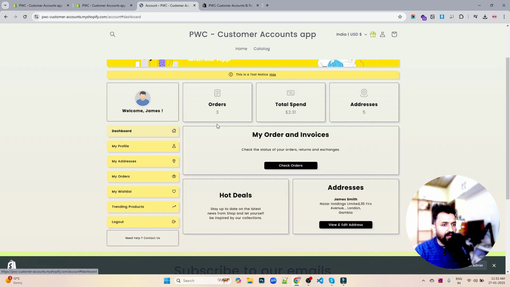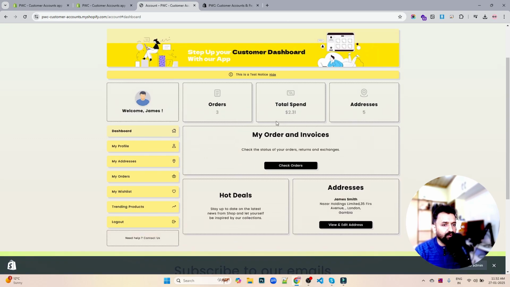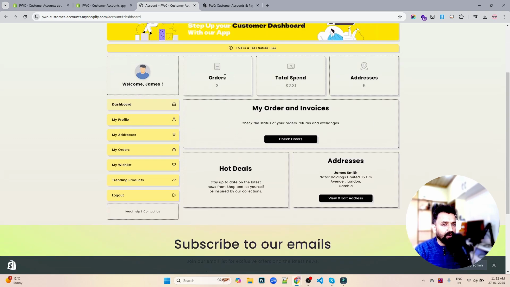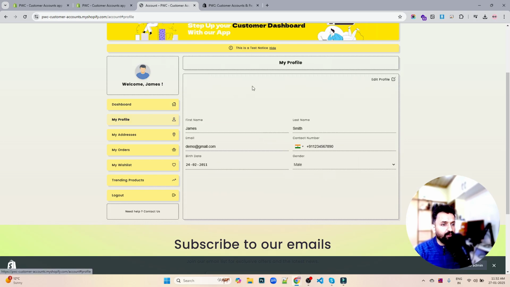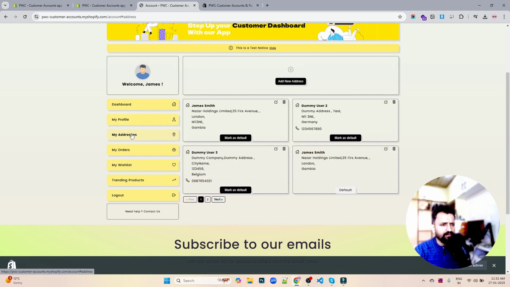In this, you see we have different options over here, like it gives the order count, the name, and we have a very good interface for a profile. People can edit their profile and also add their gender or birth date. That is an optional feature which is provided by me. And the address is also given a very good interface.